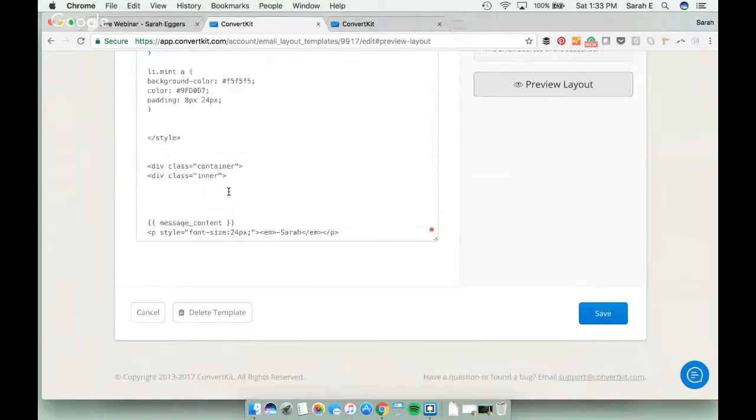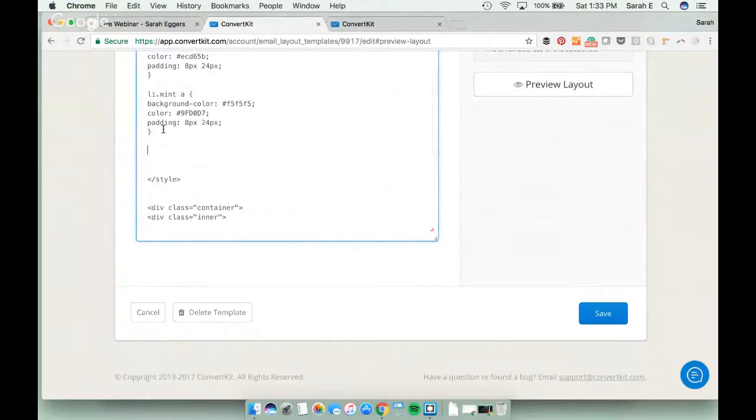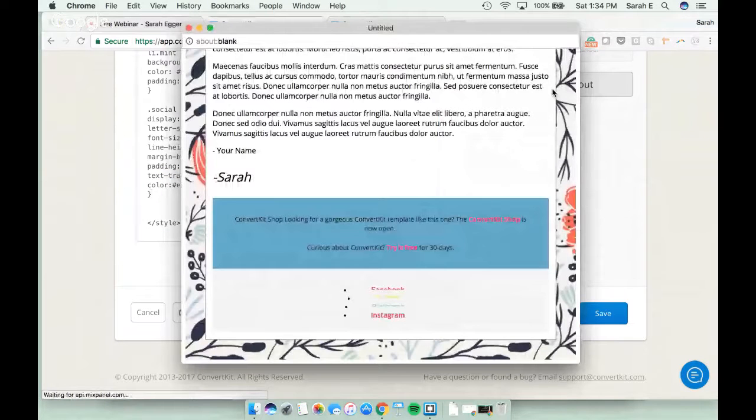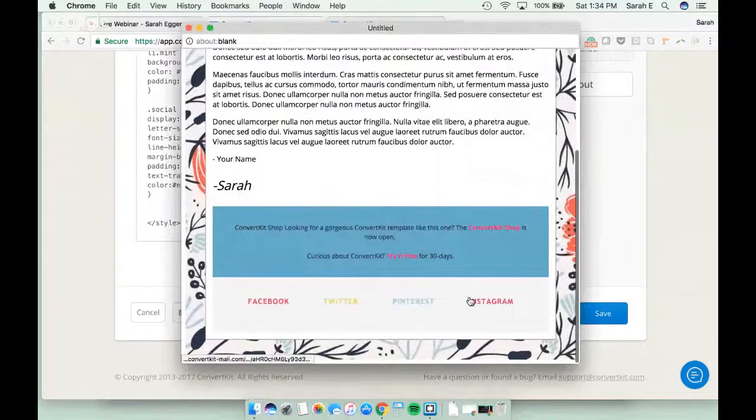the resource in that completed ConvertKit. There you go. Now I'm saying display all these inline block, have a letter spacing. This is their font. This is their line height. And have all of them be uppercase. I don't have to worry about typing that in. Okay, great. Ta-da. Sorry about that. I was like, I'm missing something.